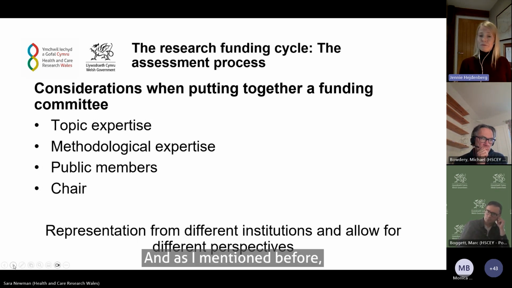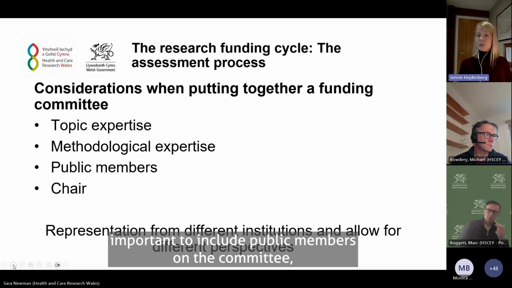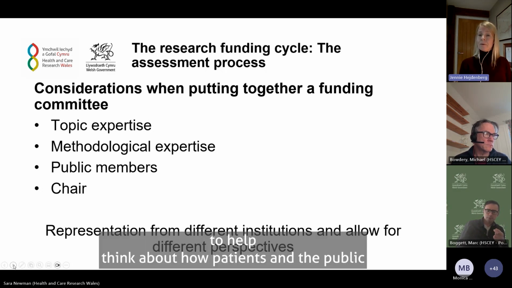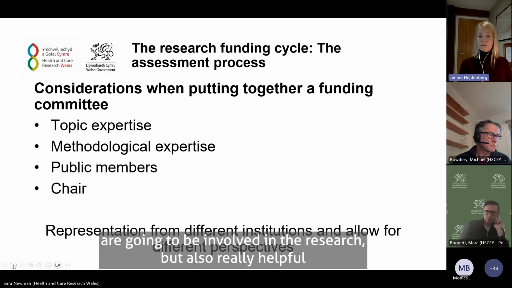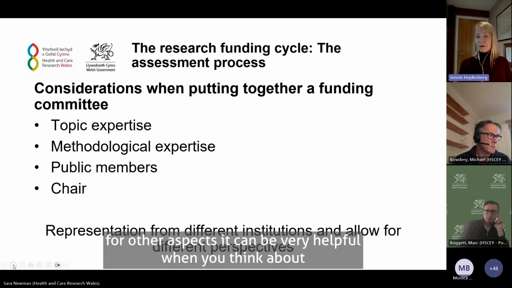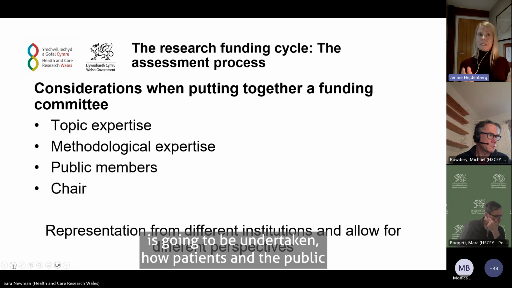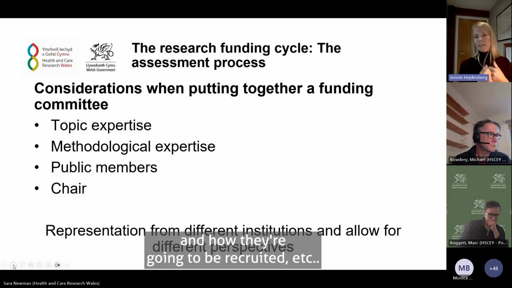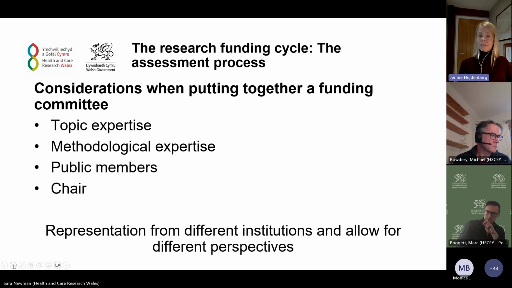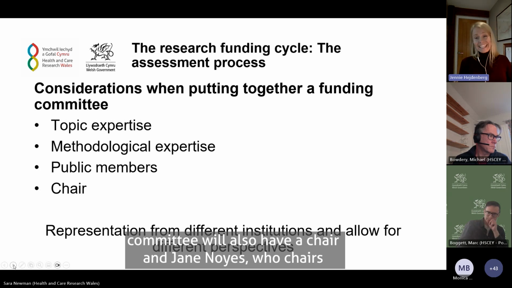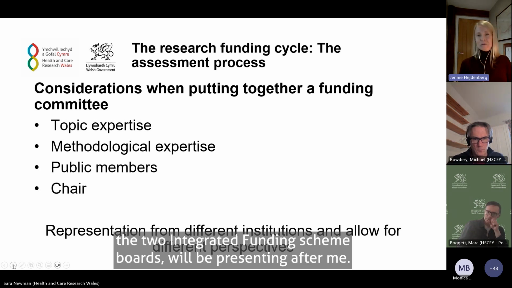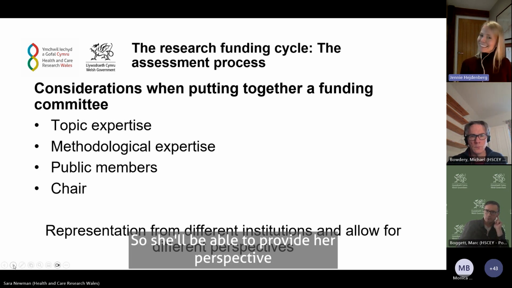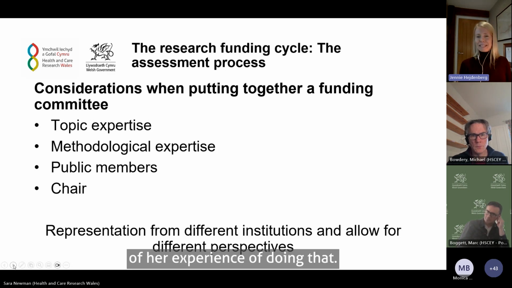As I mentioned before, it's important to include public members on the committee to help think about how patients and the public are going to be involved in the research, but also really helpful for other aspects. It can be very helpful when you think about the setup of research, how the research is going to be undertaken, and how participants are going to be recruited, etc. The committee will also have a chair, and Jane Noyes, who chairs the two integrated funding scheme boards, will be presenting after me. She'll be able to provide her perspective from her experience of doing that.